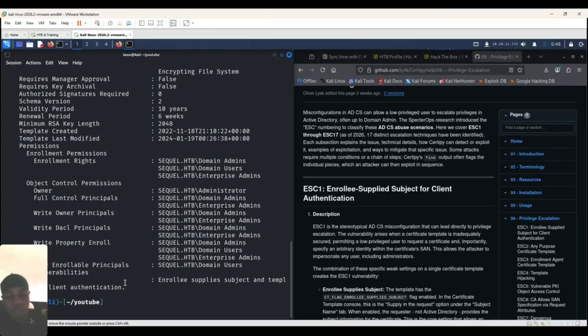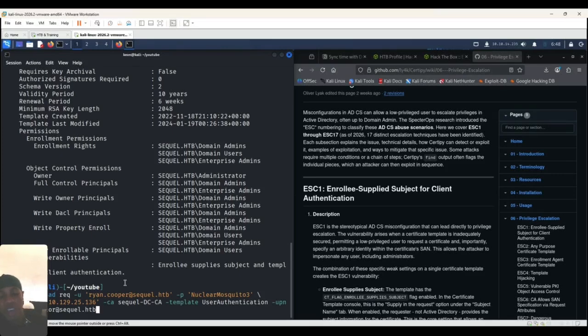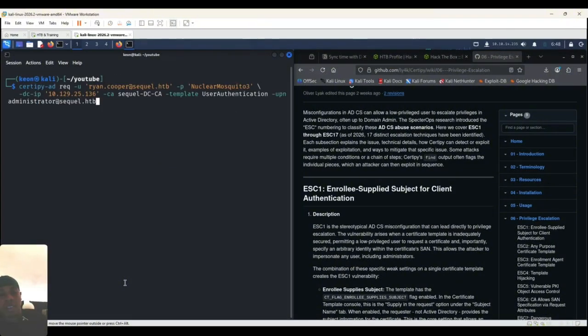To abuse this, we can use Certify AD, which has a request option that can be used to actually request the certificate. I'm just going to clear my screen here and run this command so you can see it. Okay, so here is what the command looks like. You'll type certify-ad, and then use req for the request option. Then you'll supply the credentials that you currently have, the low privilege credentials, and then specify the domain controller IP address.